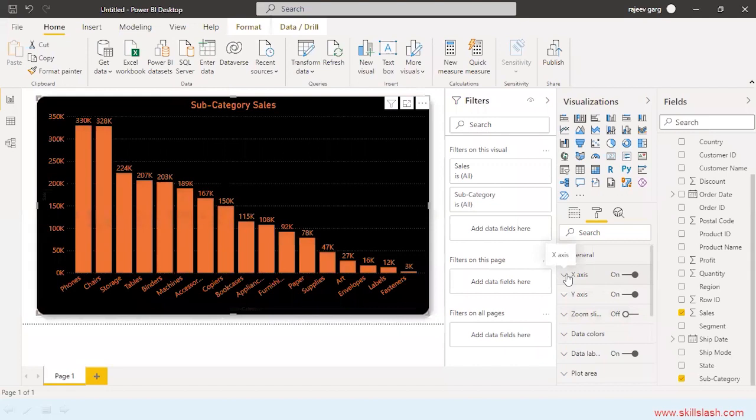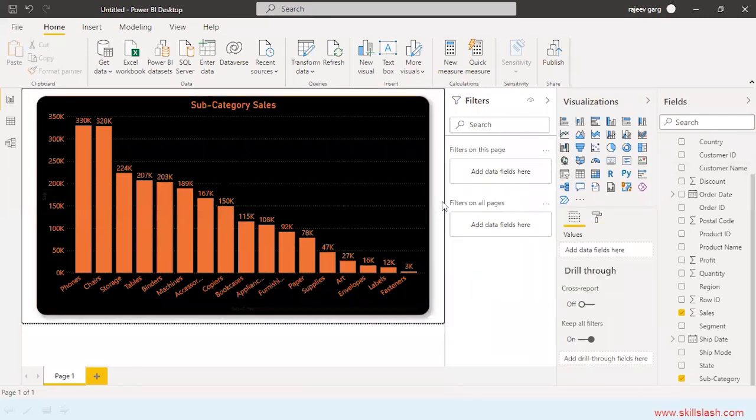Right. So here you have the visual, which is displaying the subcategory sales over here. Any point of time you want to resize it, you can resize this visual. This is how it is getting displayed.